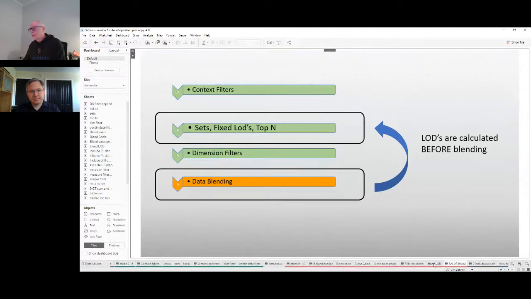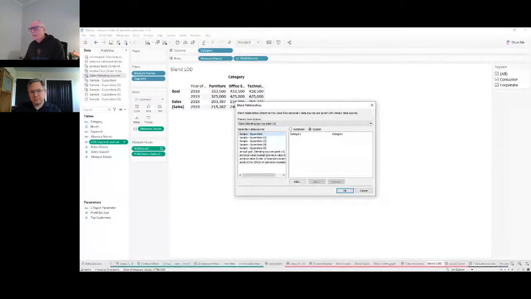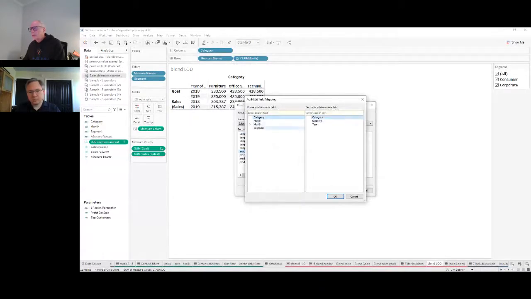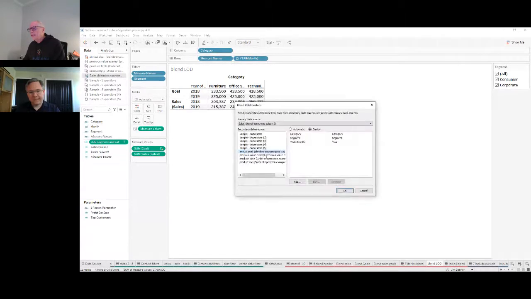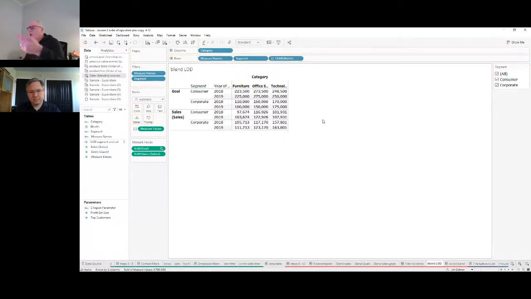Now, if we really need it, what we end up telling people is, well, if you're going to blend data, you have to create a link, and that link has to include the level where you want to compare the data. And if we add segment in, now the link is at the category, year, and segment level. Now the goals can be seen by segment.